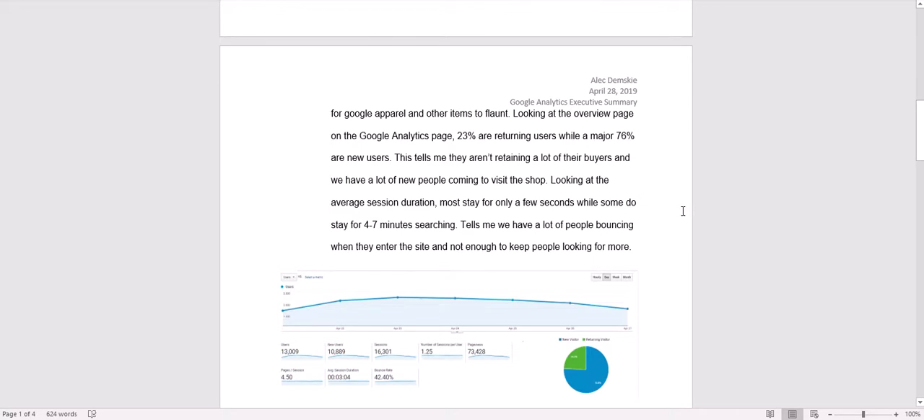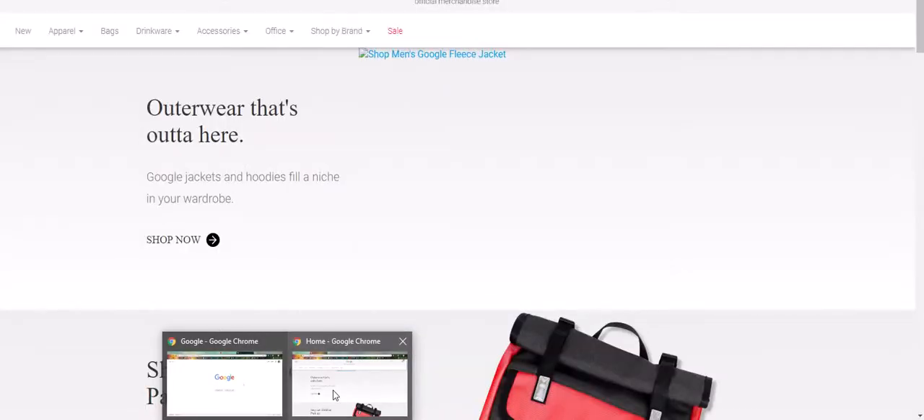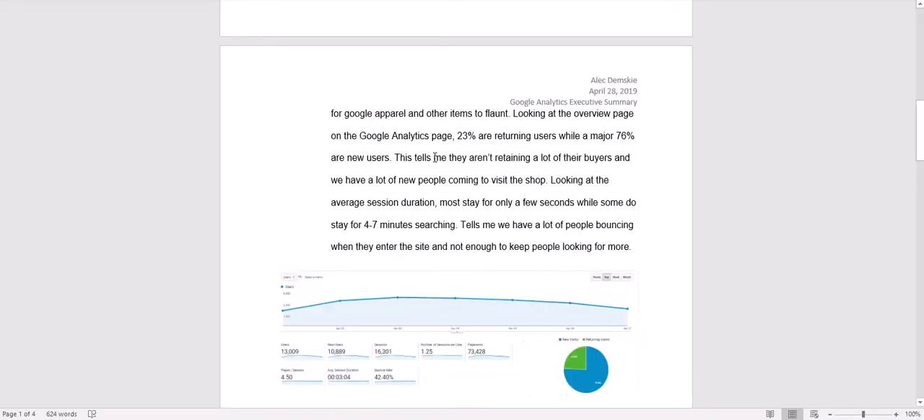It seems like a lot of these people are coming in as new users, which is pretty interesting. If you go back to the main page over here, they have New listed as their first tab, which is kind of interesting. If only 23% are looking for their newer stock items, why would that be right at the beginning there? But that's what the majority comes in through, and most only stay for seconds, while some do come for like 4 to 7 minutes.